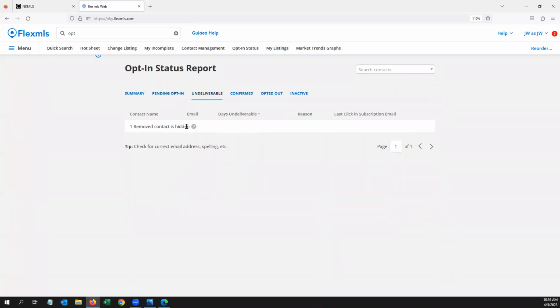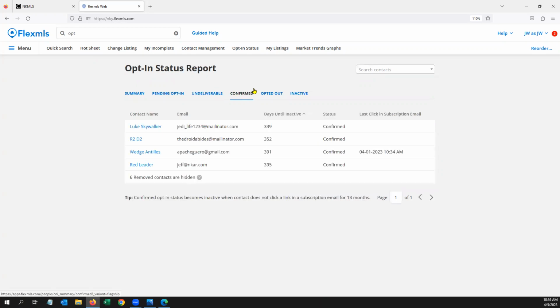Undeliverables, this would be if they have a bad email address, but one cool thing in contact management is whenever you set up a contact, it actually checks to see if the email address is valid. Like if you did Yahoo, but you forgot one O, you'll see that at the top of contact management. Now confirmed, this is what you want to see. They've confirmed, and then you see the last time they've actually clicked on a subscription email. If they click on something, it resets the counter to 395 days. That's why we see 4 days ago, Wedge clicked on it, and so it went back up.